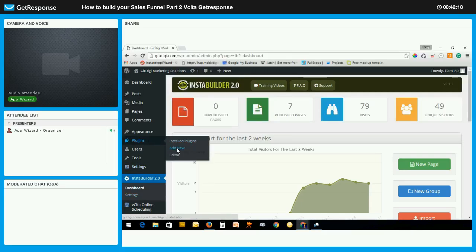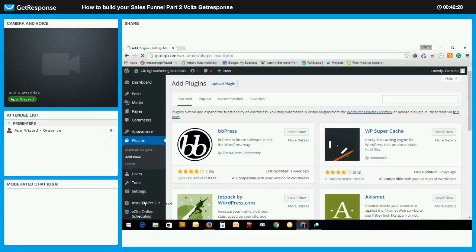If you go to plugins, go to add new. I'm inside my WordPress dashboard right here. Okay, same place I've uploaded InstaBuilder. I'm going to come over here and I'm going to type in Vcita. I'm going to search.